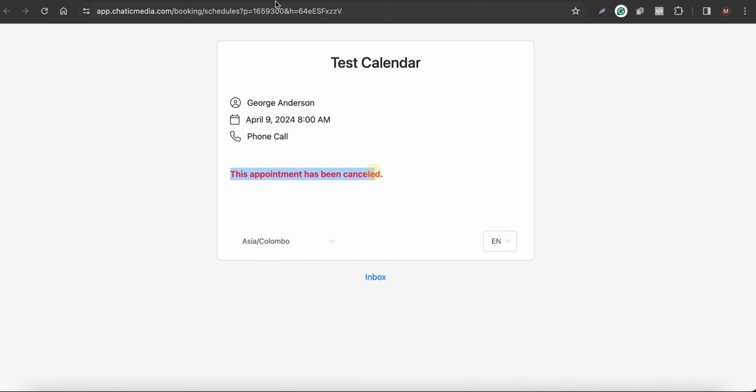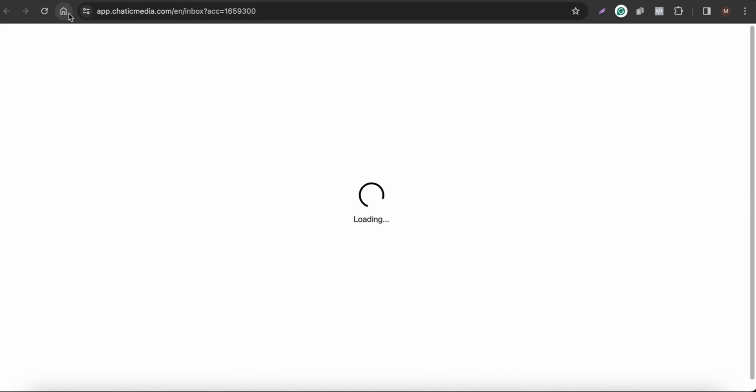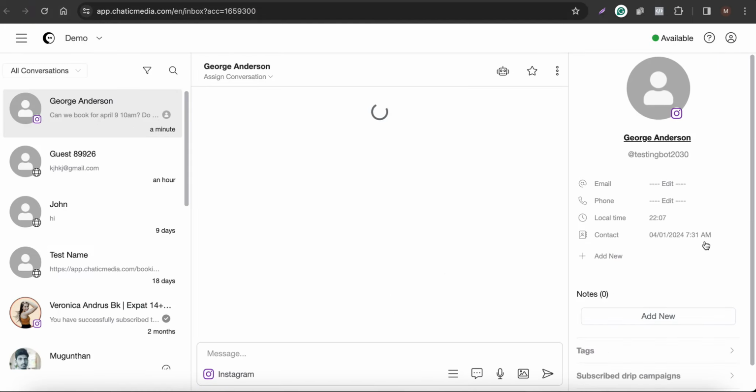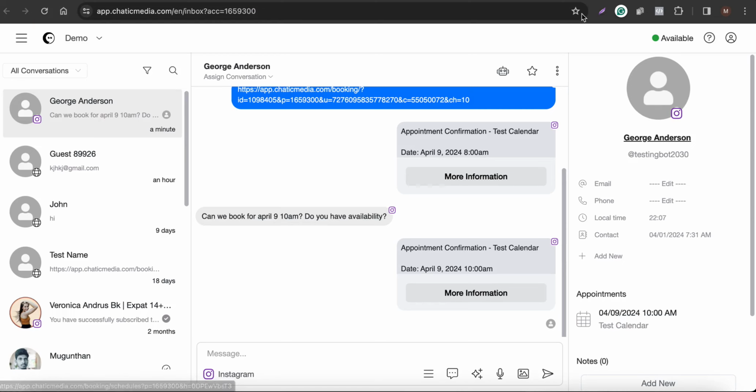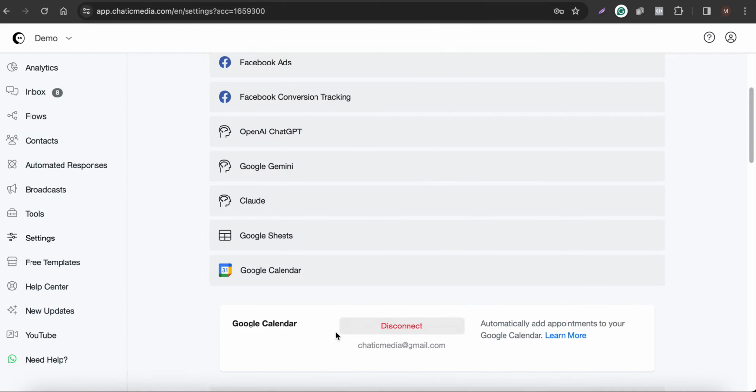So it says the appointment has been cancelled. If I go to the inbox and refresh, one appointment has been cancelled. So we should see only one appointment, and if we go to the Google Calendar over here, we are seeing only one appointment. So due to the integration with the Google Calendar, everything is synced automatically and instantly. So it's easier for you to manage the appointments right here.